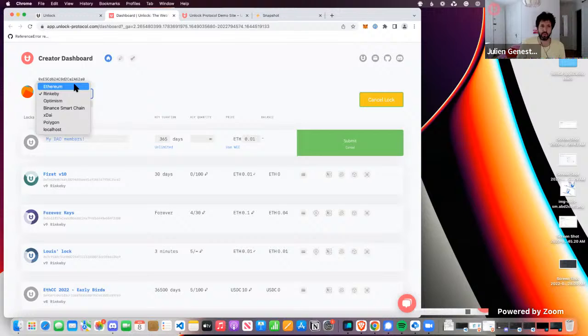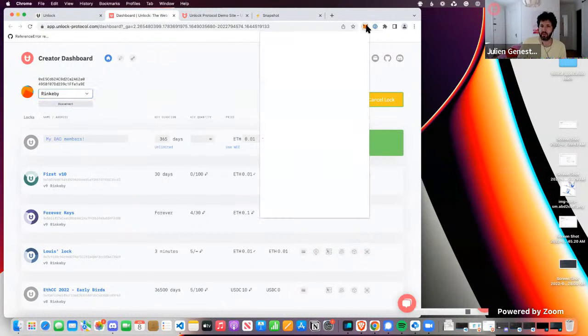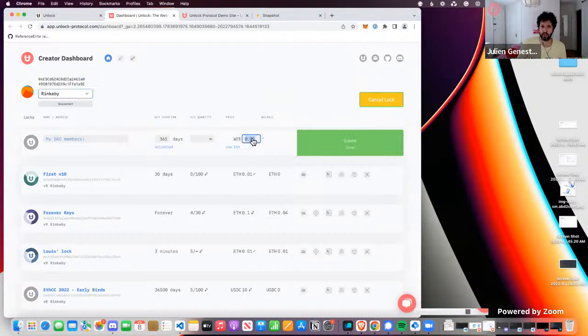So let's go ahead, and you can use the native currency of the chain here. I'm on the Rinkeby network, but you see we support Ethereum, Optimism, Binance Smart Chain, xDAI, which is now called Gnosis Chain, Polygon, and even localhost if you want to deploy things locally. I'm more than happy to show you how to do that in the docs. So again, setting a price of 0.01 ETH. Actually, let me see if I got enough in my wallet. Yeah, let's set a larger amount, 0.1 ETH. And I'm going to submit this.